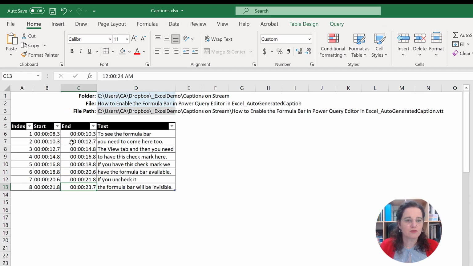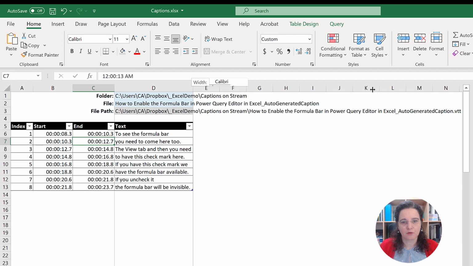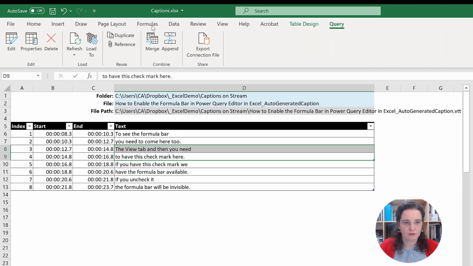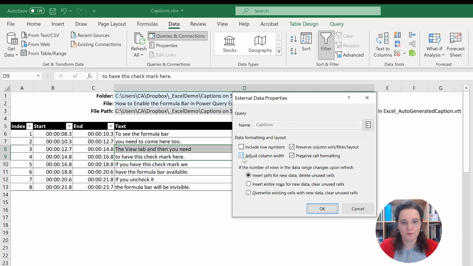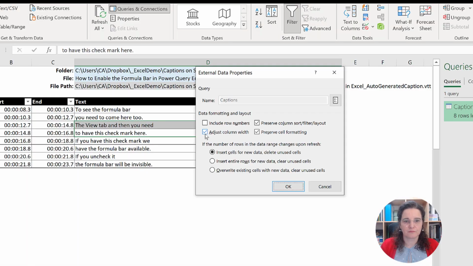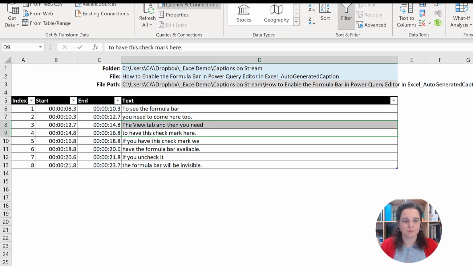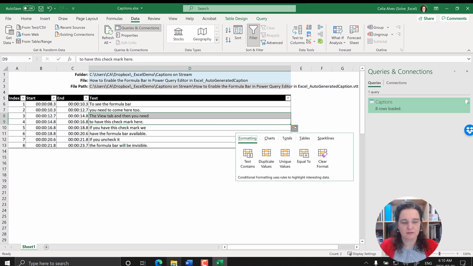To avoid the columns shrinking, as it just happened that I had made them bigger and now they shrunk, we can set them the way we want, and then click on the table, come to Data Properties, and here adjust column width, uncheck that so that the next time columns are not auto adjusted. Okay, let's just do one last test.